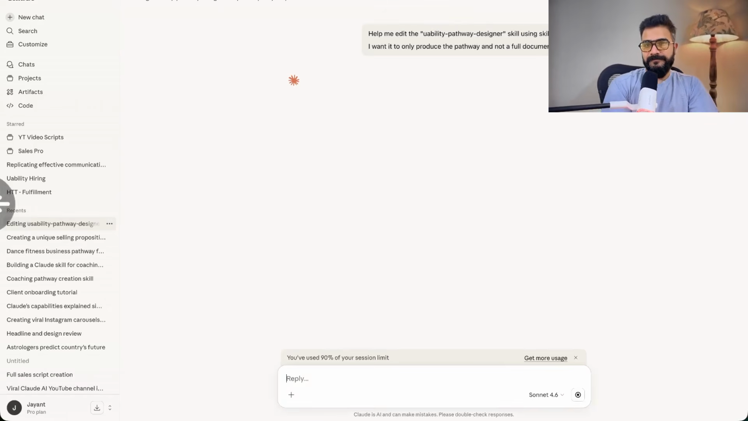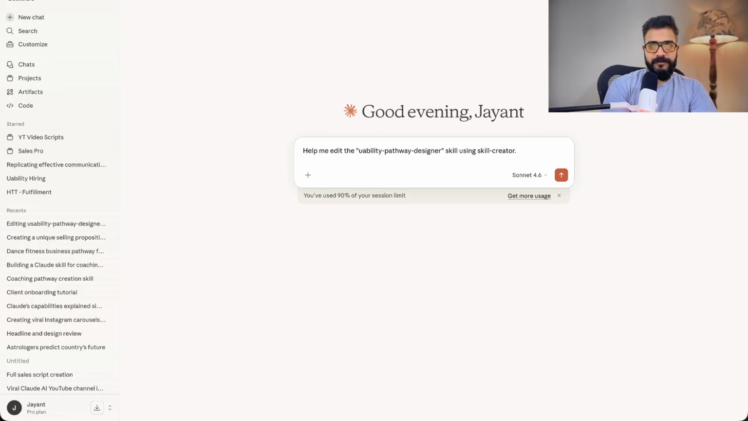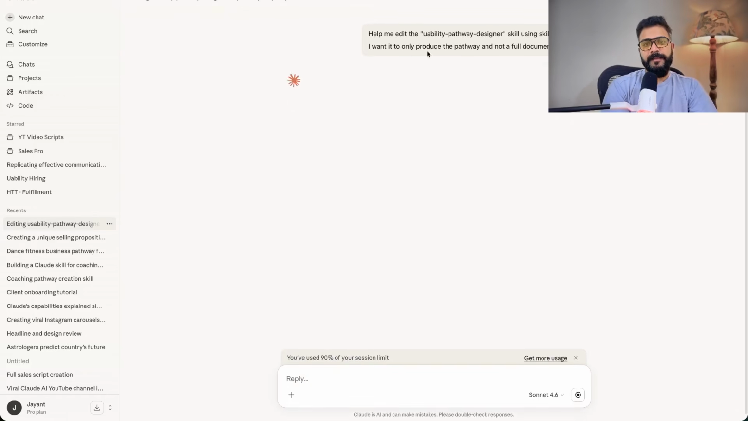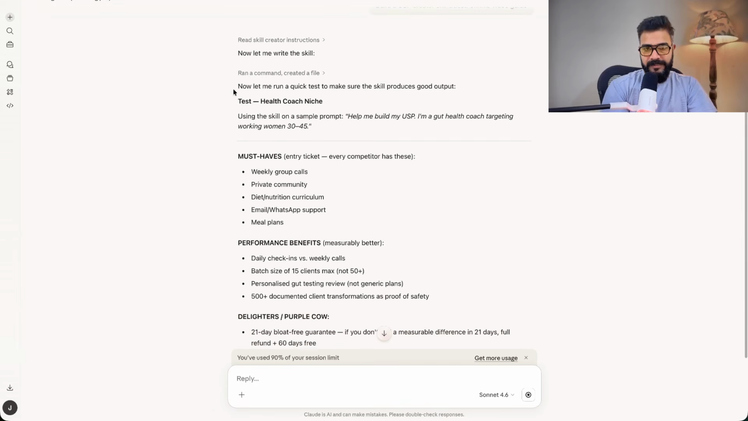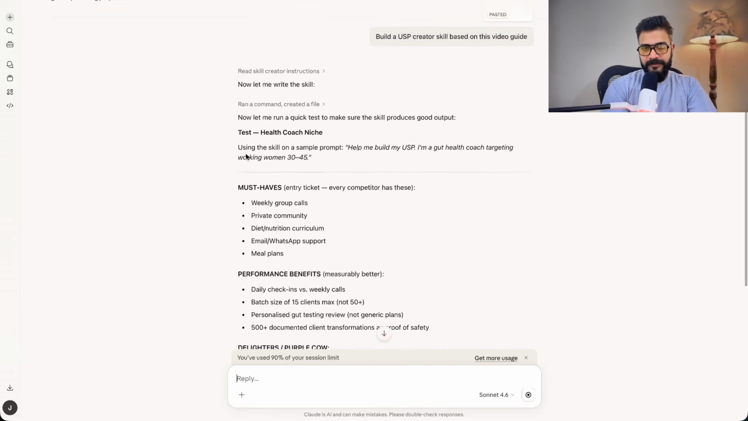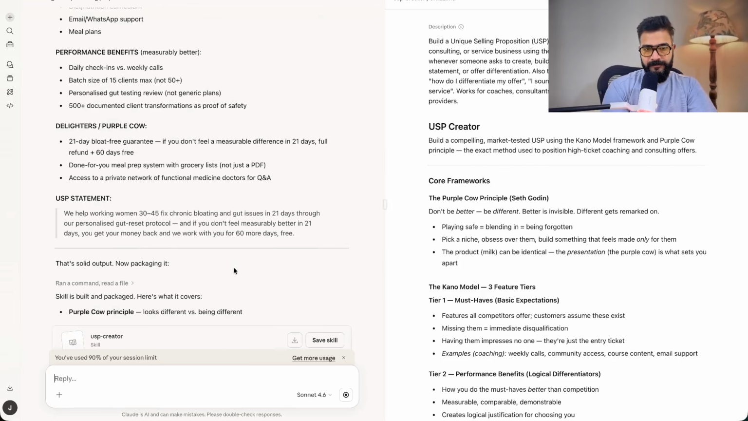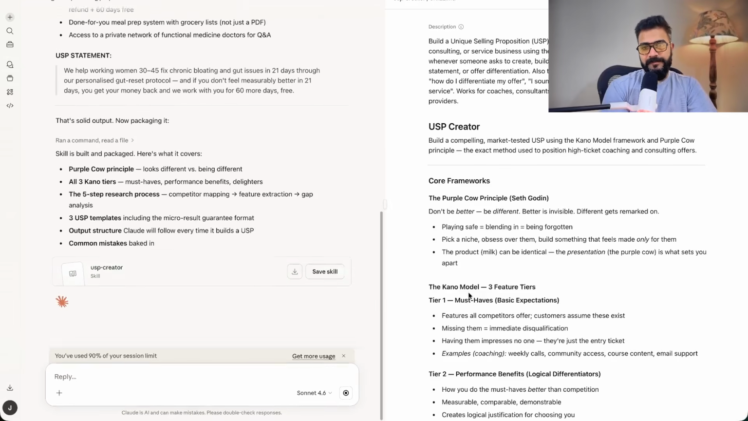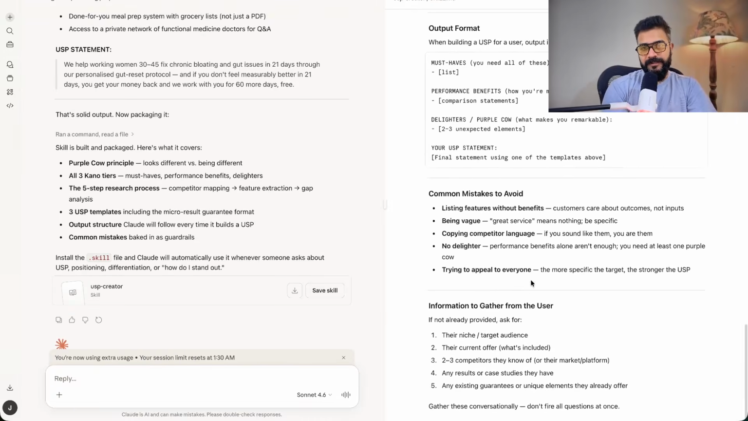And it edits that. Oops, sorry, I made a mistake. Okay. It starts creating that, correct? Now here it has created a USP generator and obviously created a USP creator skill. And I'll need to go through this.